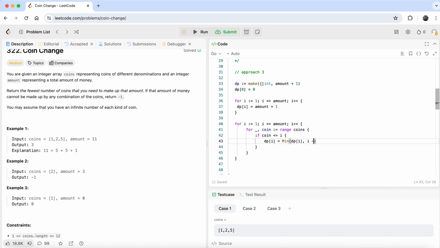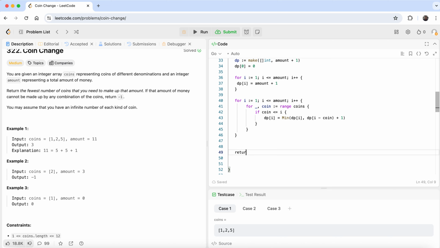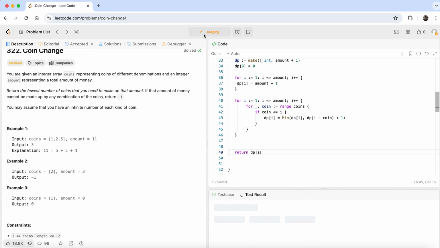First of all it is 1, so 1 minus coin, whatever coin we get, so i minus coin, and we can check that in dp, whatever the value in dp, and then plus 1, and that's the minimum. We can put that in dp[i]. So what's happening here, we'll understand, but let's try to run this, and at the end we can return dp[i]. So that's the solution. Let me run first and check, and then we'll see that.